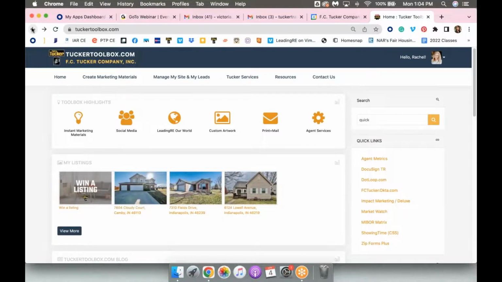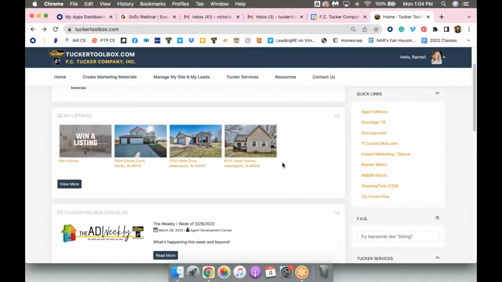So back on my home screen, toolbox highlights. The next part down you're going to see is if you have any current active listings, even if they're pending, but if they're current listings and you have put your MyBore number into the backside of the toolbox, it will talk to MyBore and pull over any listings that you have. So it looks like Rachel's got 3 active ones right now. So we'll come back to these guys.